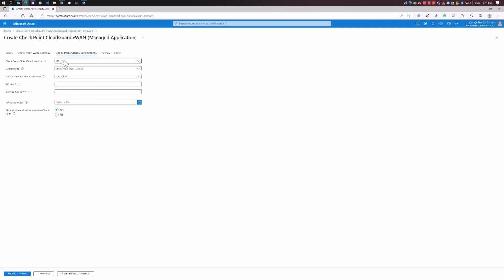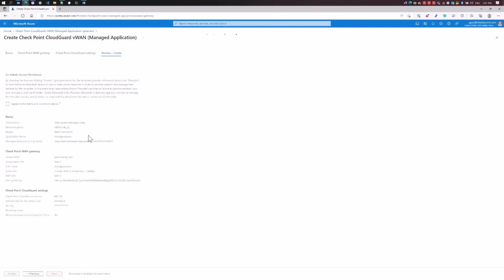And we select the CloudGuard version. During launch, I think we're going to be supporting 80.10 and a couple of versions before that, providing N-2. Bring your own license. I always like to dive directly into bash. Here, I'm going to put in our SIC key. We don't need a bootstrap script, so just leave that. Go next.